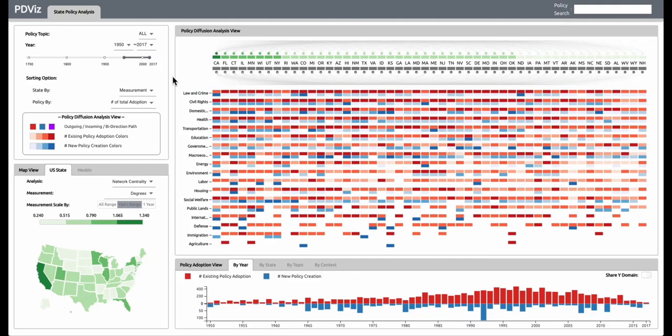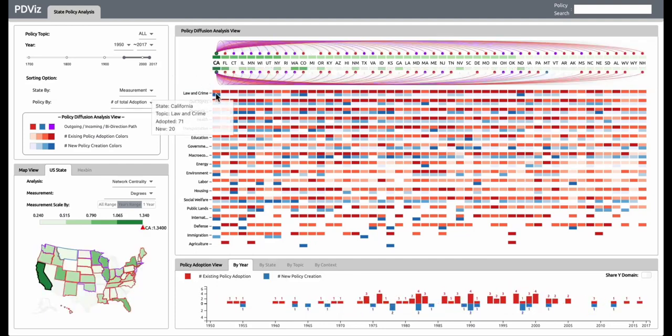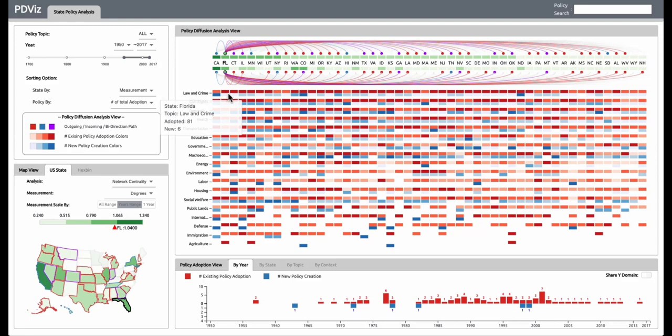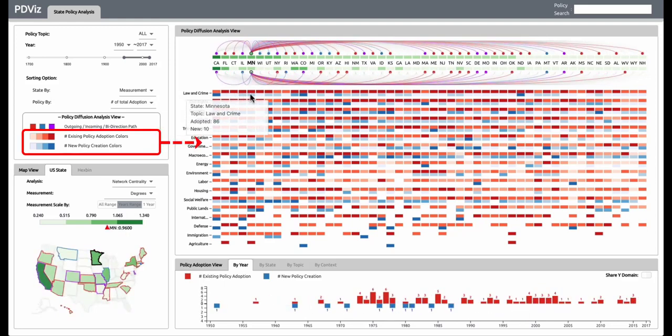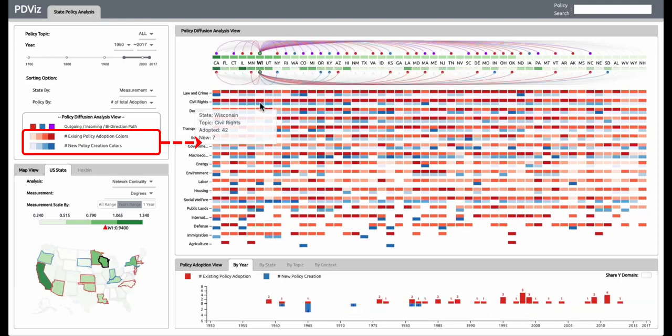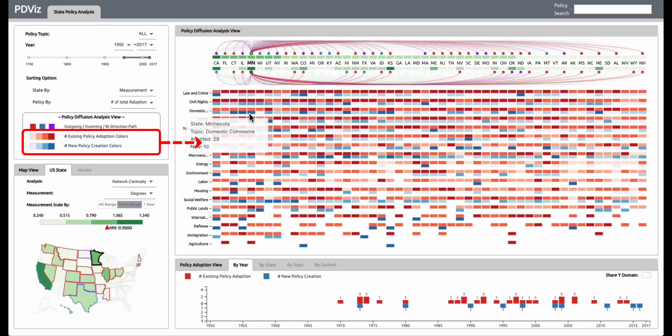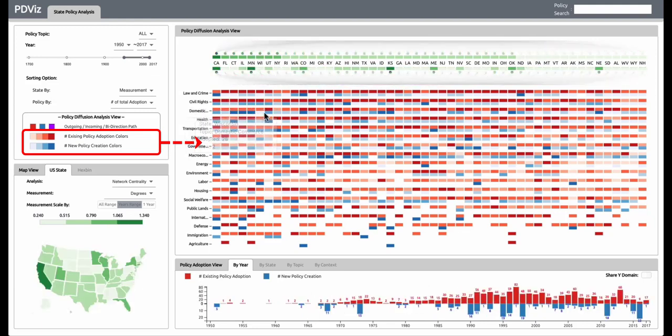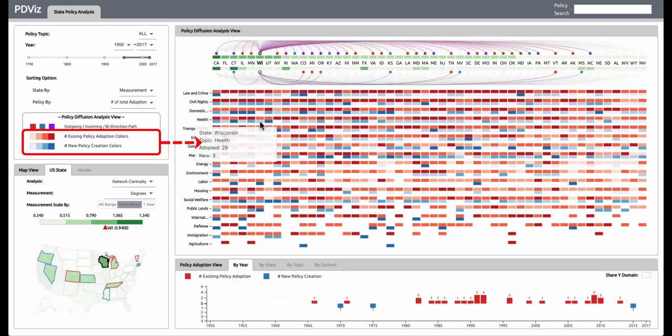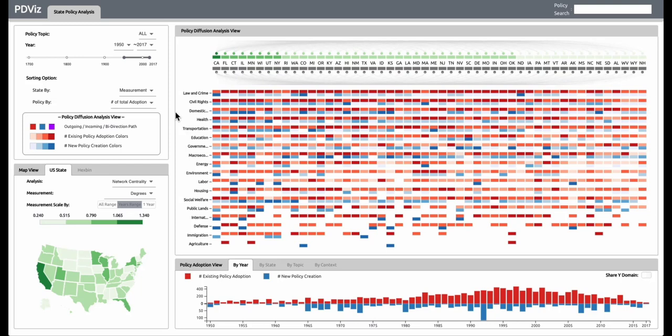The policy matrix and the policy diffusion charts are vertically well aligned and share the same x-axis. The blue and red color intensifies on each cell across the x and y axis, which represents the relative values of the numbers of new policies and existing policies adopted respectively. They present two different levels of details depending on whether the user specifies the topic in PDViz.